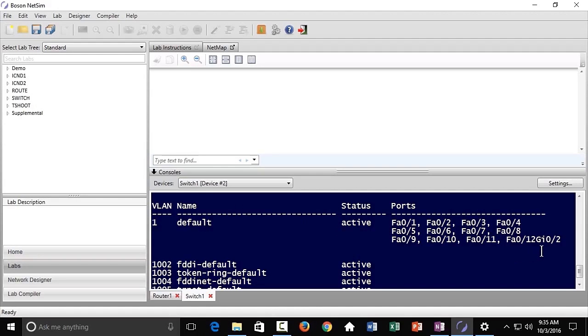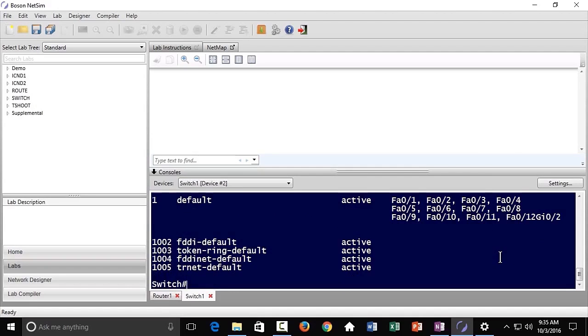What I'm noticing here is gigabit 0/1 is not in this VLAN. And I actually don't see it in any other VLAN either. So we'll have to figure out where that port is eventually. But like I said, keep that in the back of your mind for now.